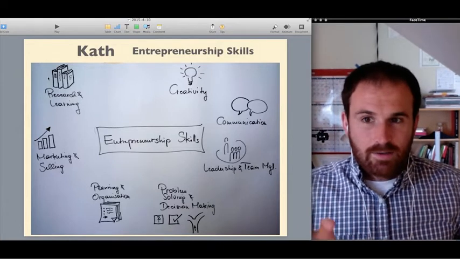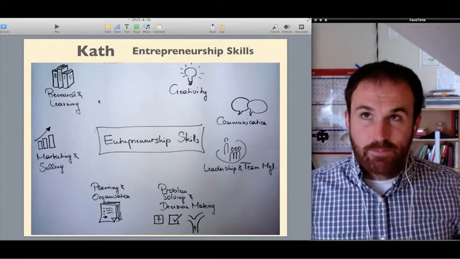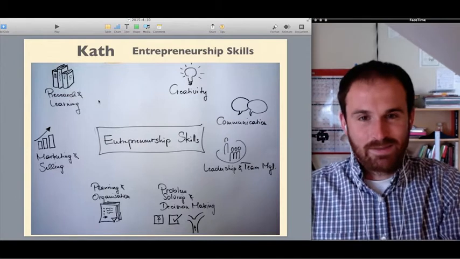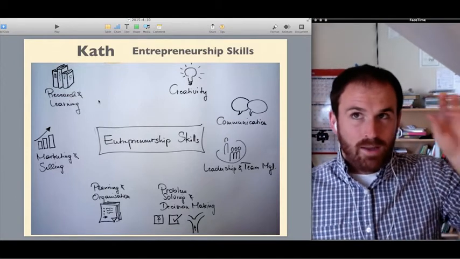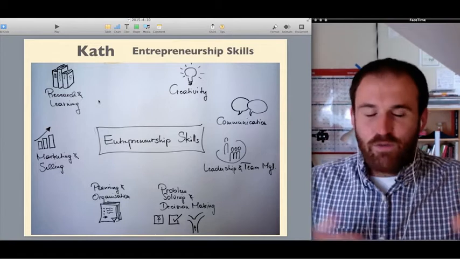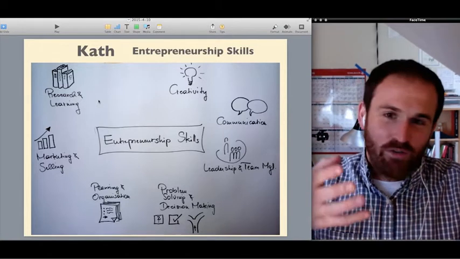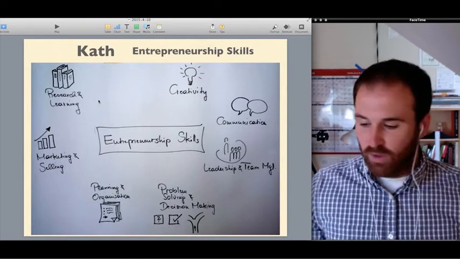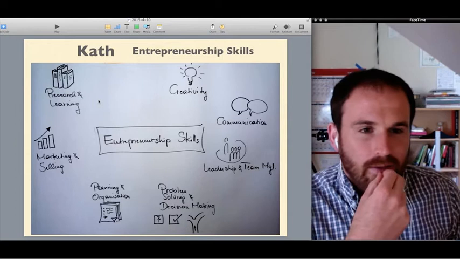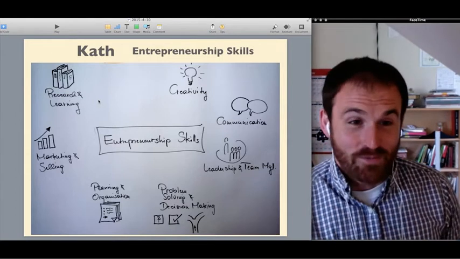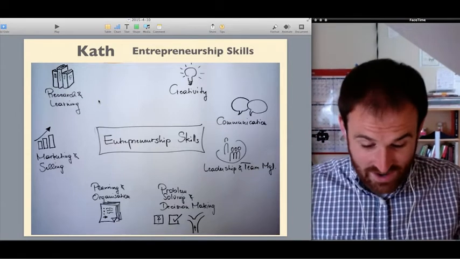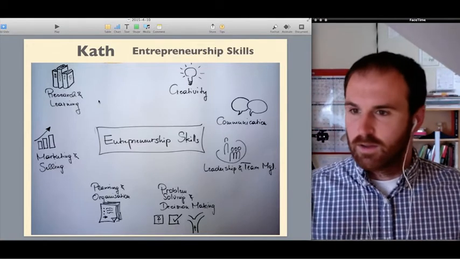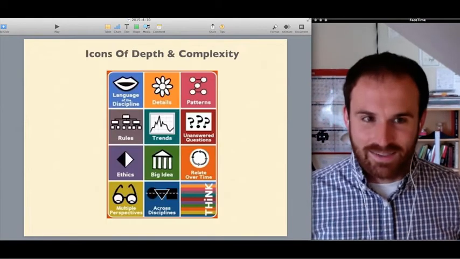One of the things that icons can do, in addition to capturing ideas, is that they almost become a lens through which to view a particular chunk of material. One example of what I mean is some former professors of mine, education professors, when I got my master's in teaching. They developed these things called the icons of depth and complexity.